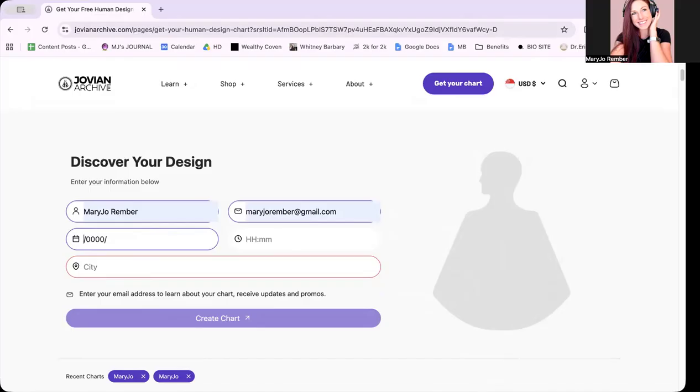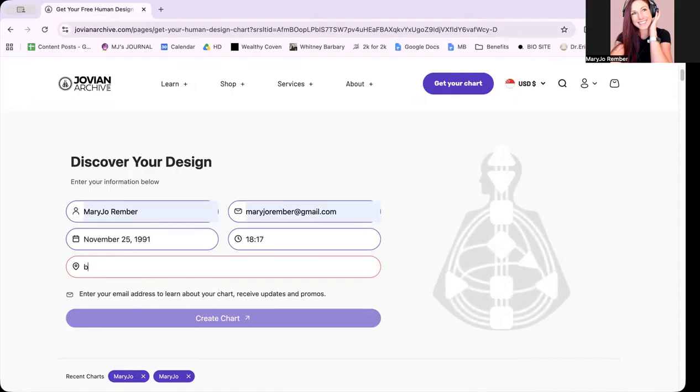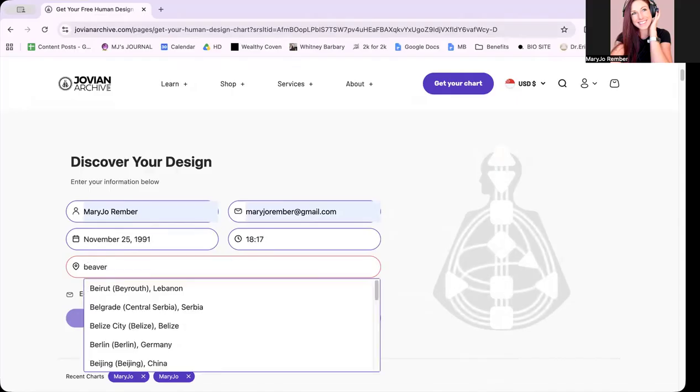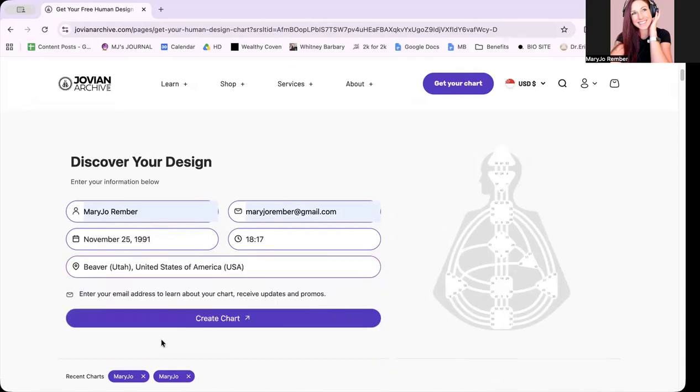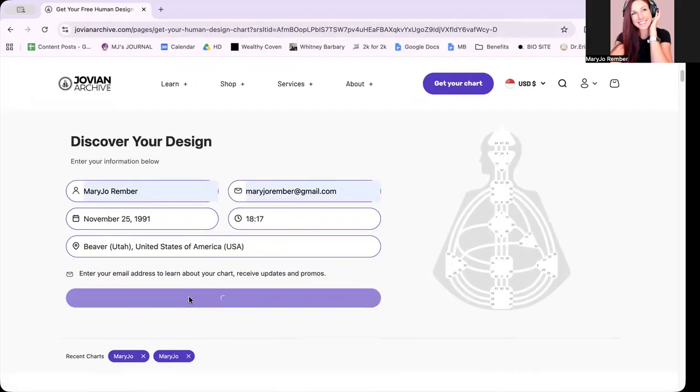Just kidding. Okay, so we're going to go day, 25, 11, 1991. Okay, remember to keep it right. And then just double check. The hour would be 18 because I was born at 6:17. The place, Beaver, Utah. Again, find the right one because there's so many. Beaver, Utah. Click create chart.